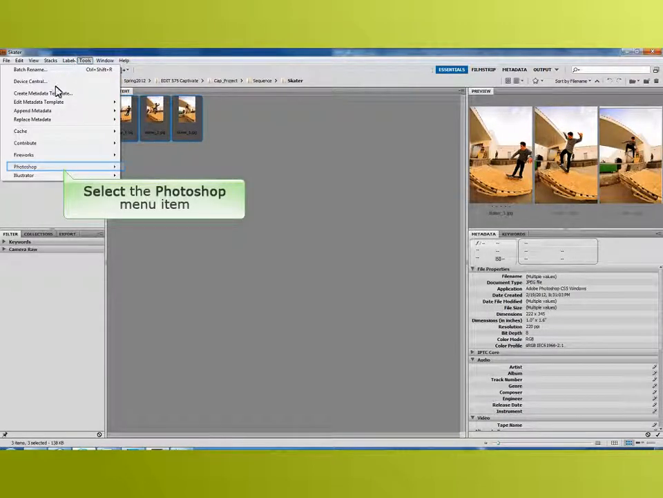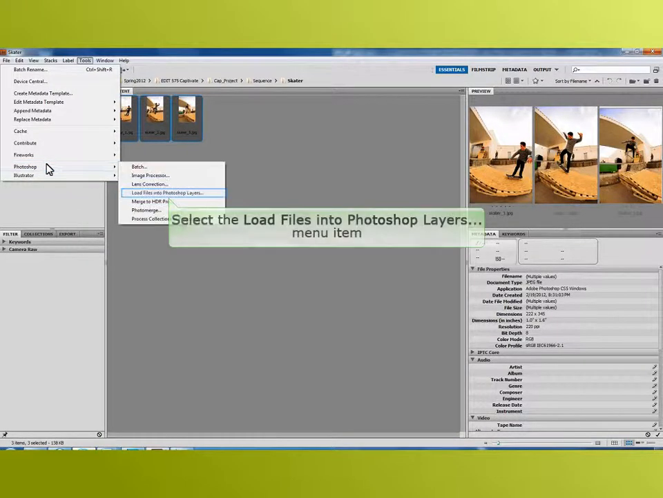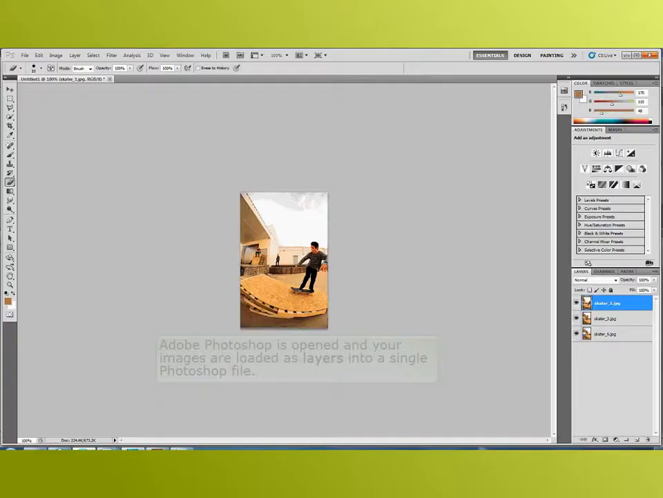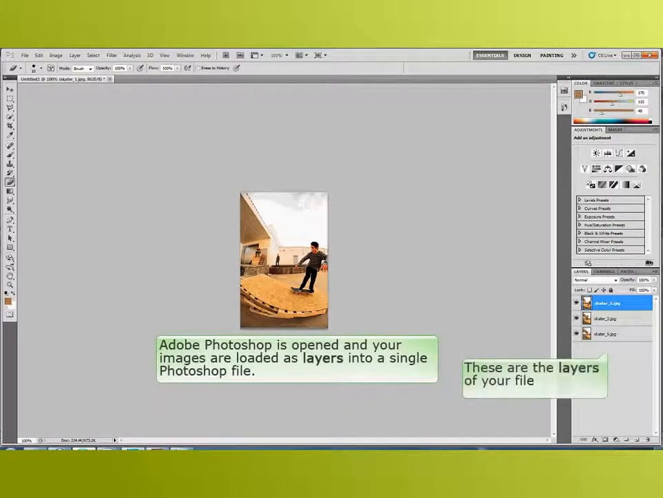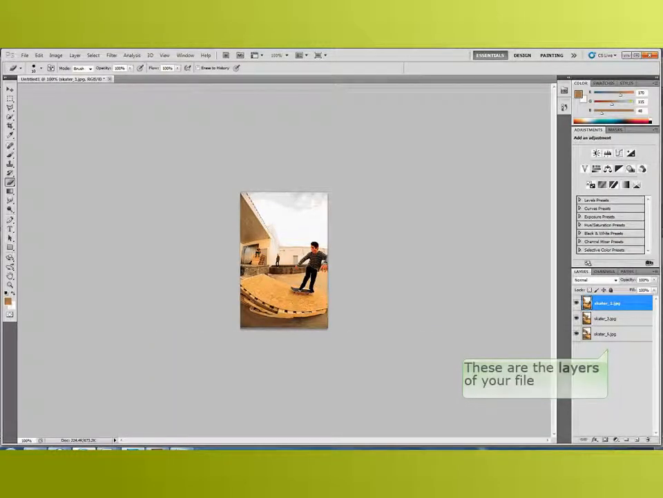From the Tools menu, select the Photoshop menu item. From the Photoshop submenu, select Load Files into Photoshop Layers. What this has done is open up Adobe Photoshop, taken all of your selected images, and loaded them as layers into a single Photoshop file.